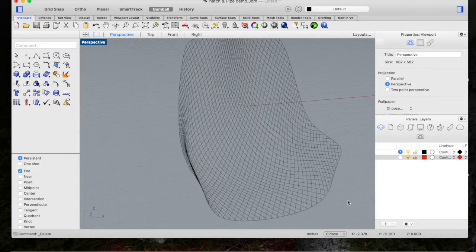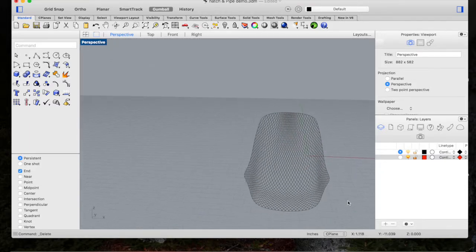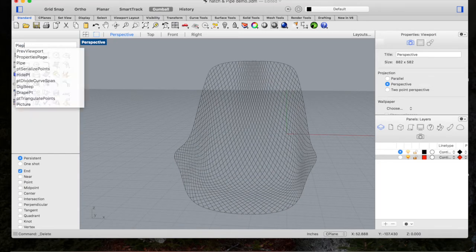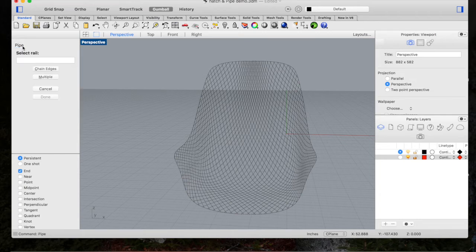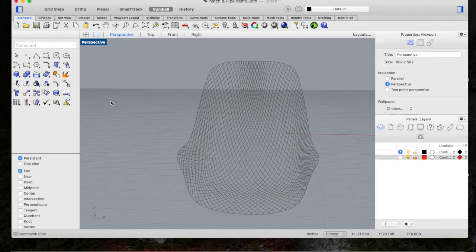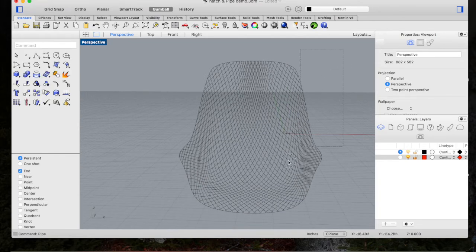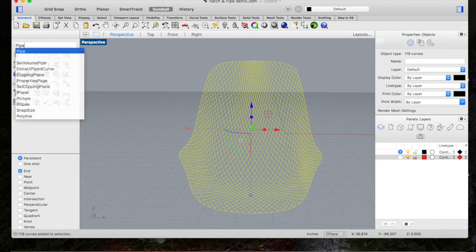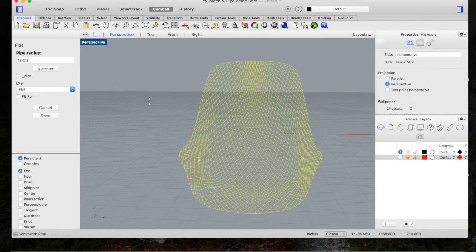Okay, so now I've got this super clean chair, and I'm going to do the last command, which is called pipe. So this is pipe, spelled correctly. Oh, sorry, cancel. Let's select everything, and then we'll type in pipe. So hit pipe, and now there's your pipe diameter.